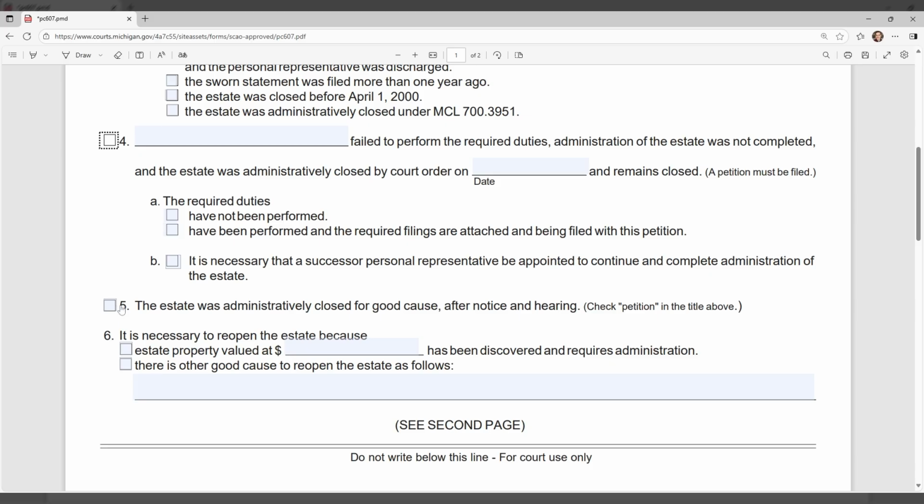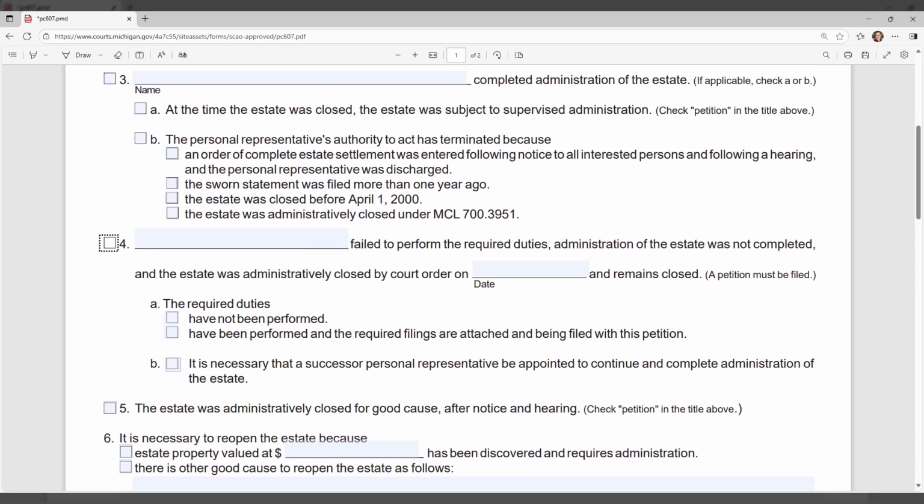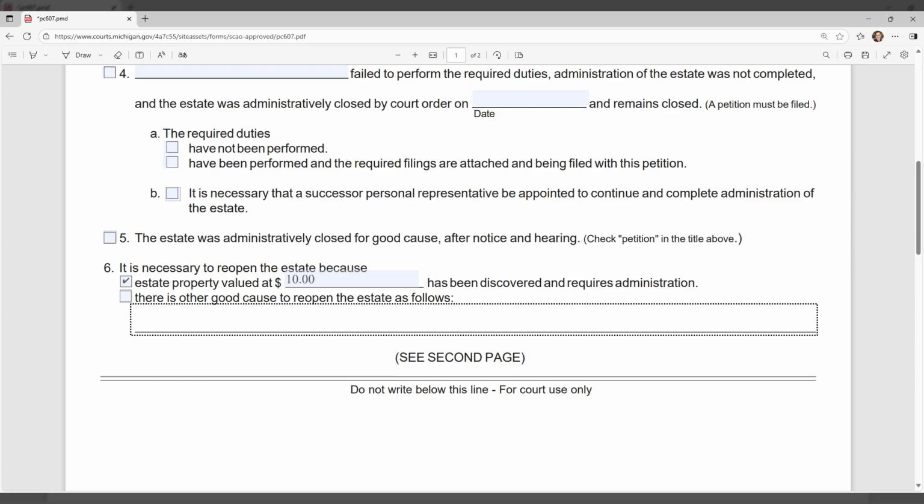Or 5, the estate was administratively closed for good cause after notice and hearing. Again, it says a petition. So boxes 3 through 5, you're telling the court what happened previously. Then in box 6, you're going to indicate why it's necessary to reopen the estate, either because the estate property valued at, and indicate the value, has been discovered and requires administration, or there's other good cause to reopen the estate as follows, and you'll indicate why.